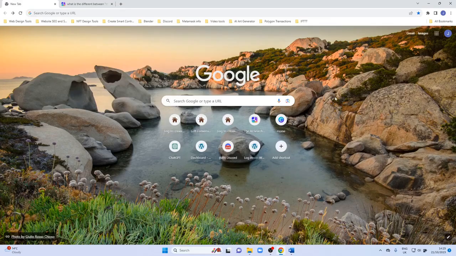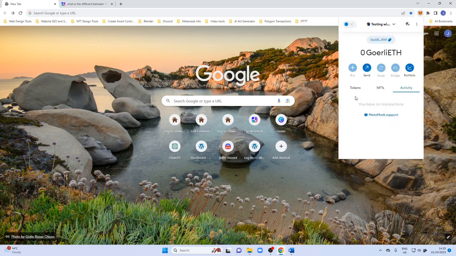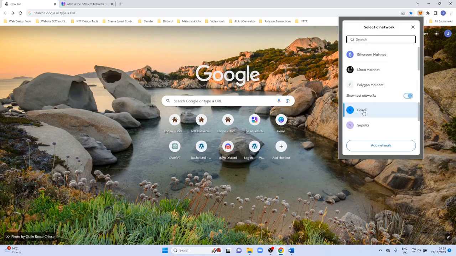Okay, let's get started with the tutorial. So I'm going to show you how to create a smart contract using the Thirdweb platform. So first of all, we're going to log into MetaMask. And for this demo, I'm going to use the Goerli network, which is a test network. And it's always best to run it for a test network first before you do it through Ethereum or Polygon.